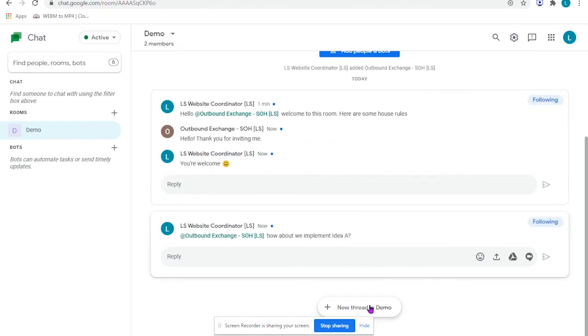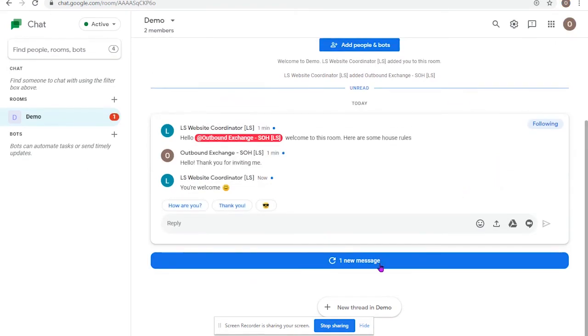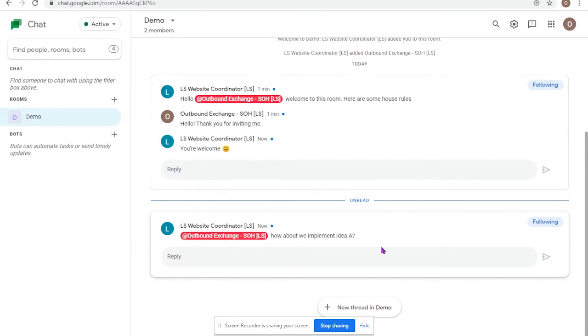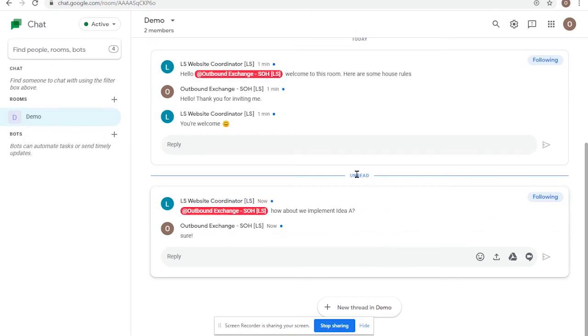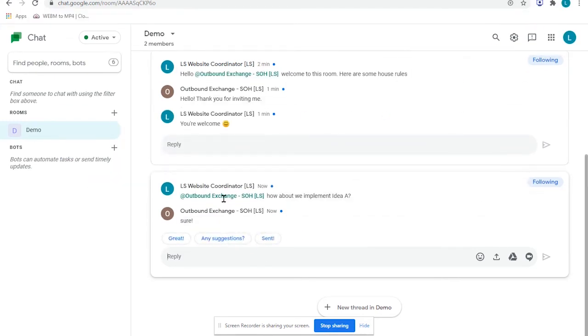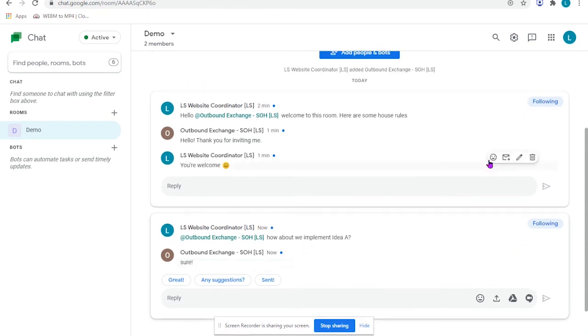Okay, so I switch to outbound. There's a new message. Sure. Okay, so I switch back to web. So there's a conversation going on. You'll see these are 2 different threads. If I'm discussing idea A here, and then suddenly I want to ask something about the house rules, I'll reply in this thread, not here, because this thread is about idea A. So it's a way for me to keep track of the conversation.